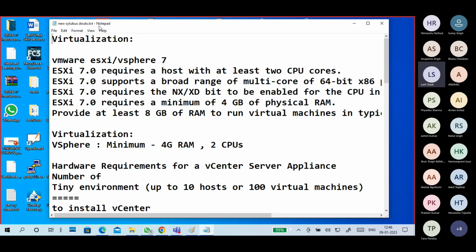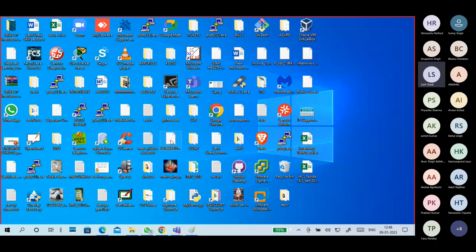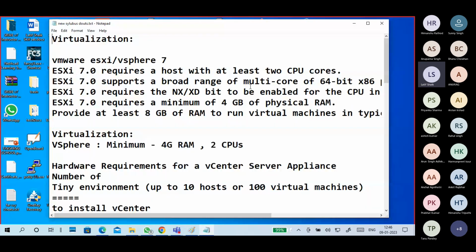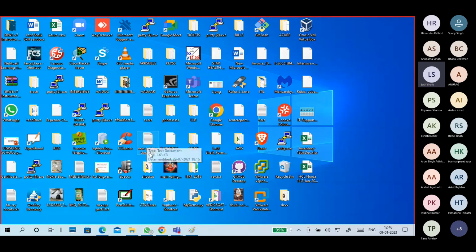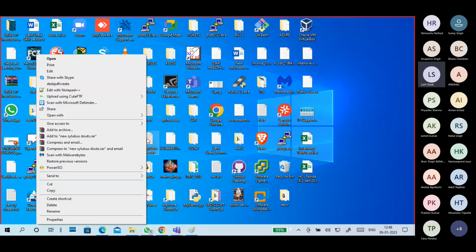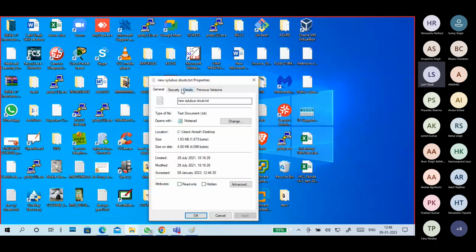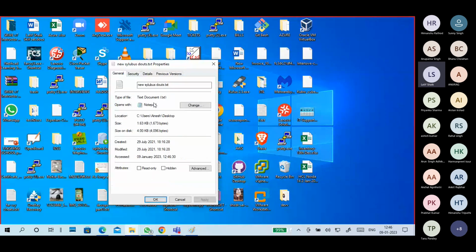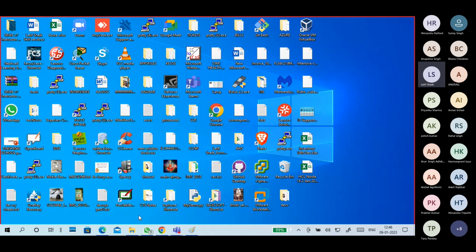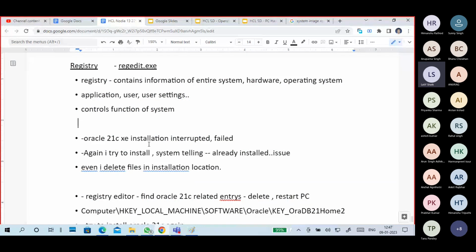So how to open? It is opened with Notepad. Why is it not opened with any other application? Because by default, it is mentioned which application should open the .txt file. A .txt file should be opened with Notepad. That is mentioned. As per that, the registry will help you locate what the application is and where the application is also. The registry is a very powerful part.